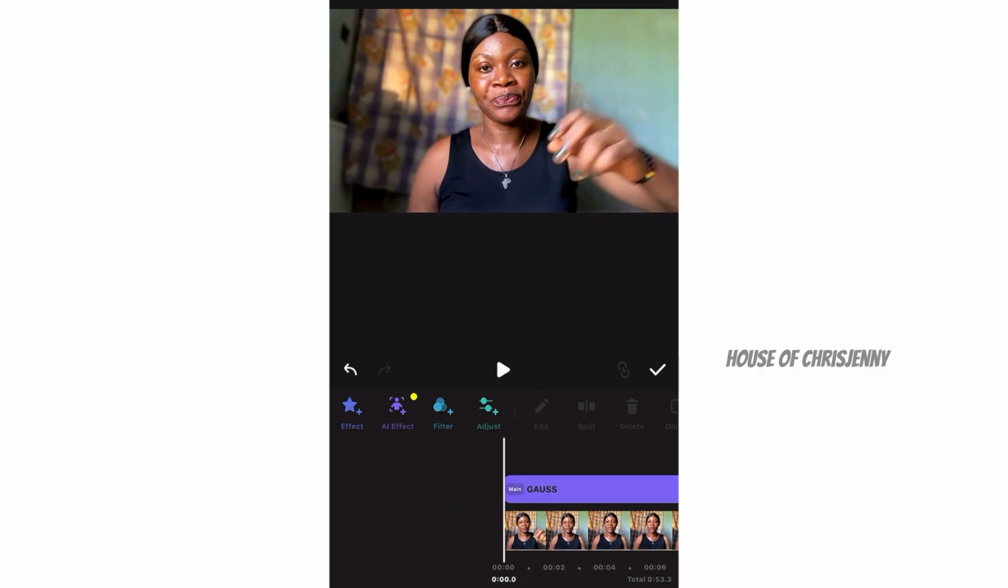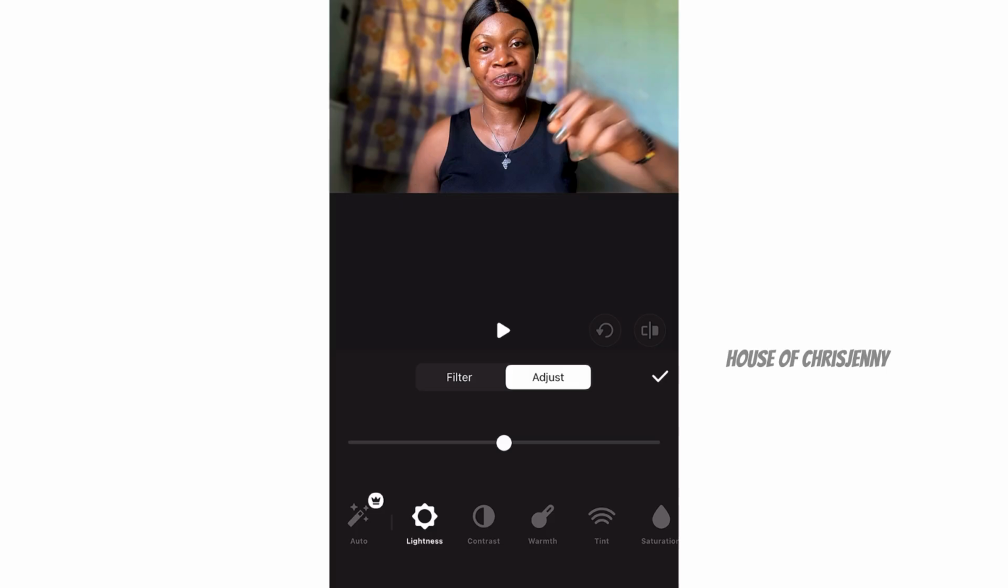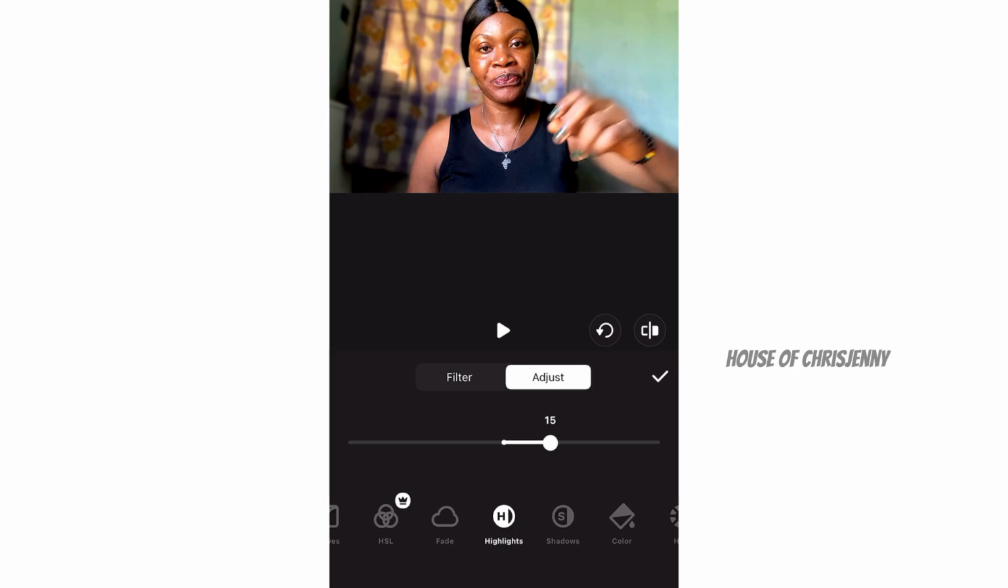But to make it more natural, what I normally do is to go over to this part where they wrote adjust. So I'm just going to press on adjust. Then I'm going to adjust the lightness of this video. So I think 9 is okay. I'll go over to the contrast and I'll adjust it. Okay, so I will adjust it like this. Then I will go over to the warm. I'll put 2, saturation 2, then highlight. I'm going to also put for the highlight, I think 10 is okay.